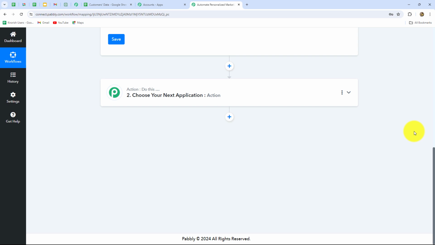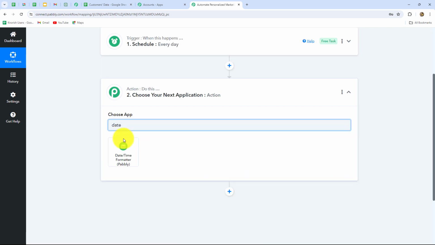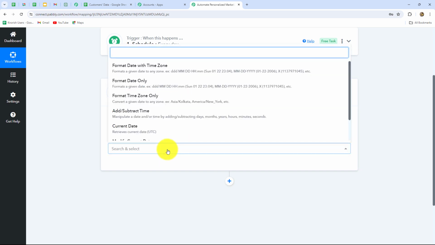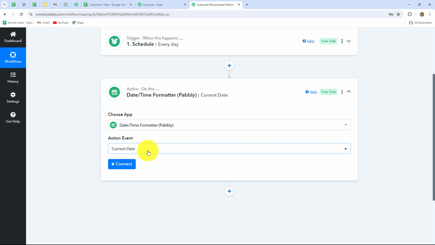Now I want that every day when this workflow runs, it must fetch the current date of that specific day. So here I'm going to select our action application as Date Time Formatter for that. Date Time Formatter is an amazing feature which allows us to format the date and time according to our requirements. Apart from this, with the help of this function, we can also fetch the current date. So let's select that. In our action event, we have selected current date.